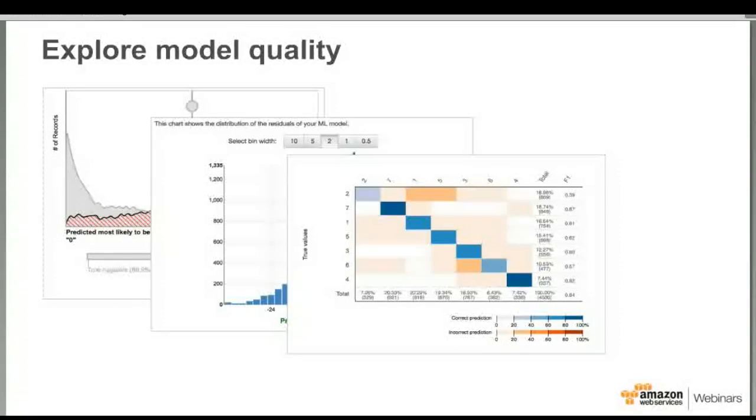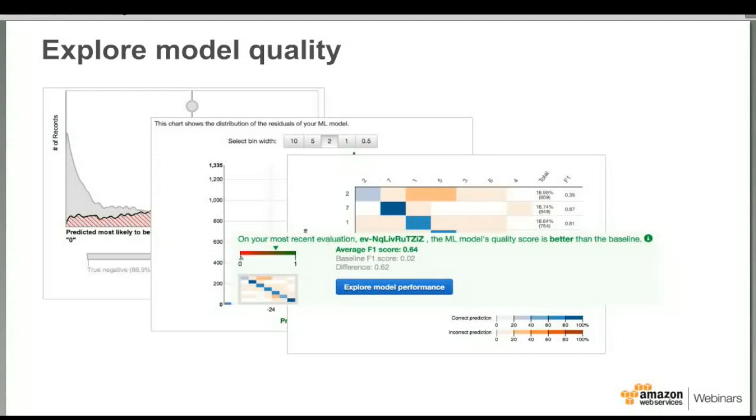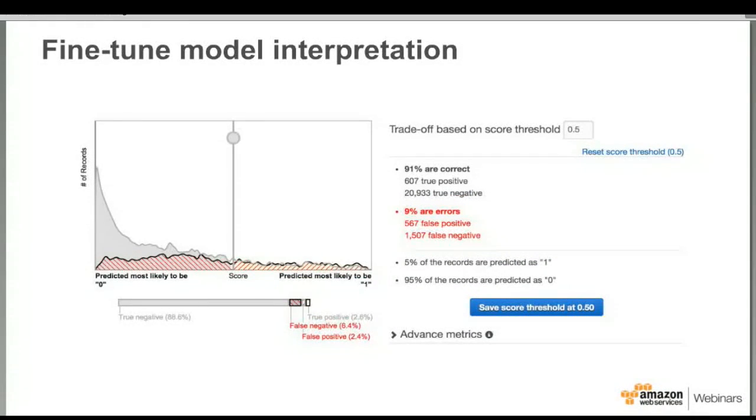You can see that some classes are commonly confused, and you can learn something from this and go back and improve your model. And finally, I want to make sure I mention that Amazon Machine Learning computes summary metrics for each model that is built. And these are industry standard metrics that are different and appropriate for different model types. For each one, Amazon Machine Learning will also compute a baseline and let you know how you're doing compared to a simple baseline.